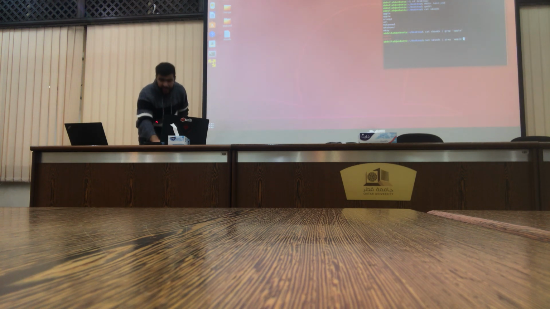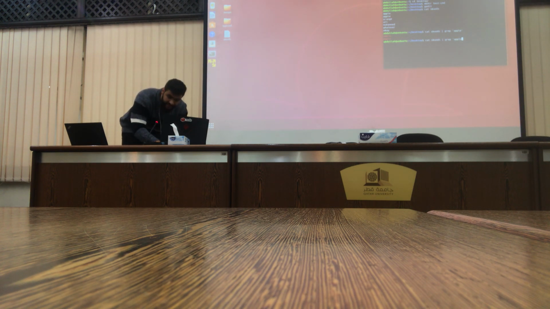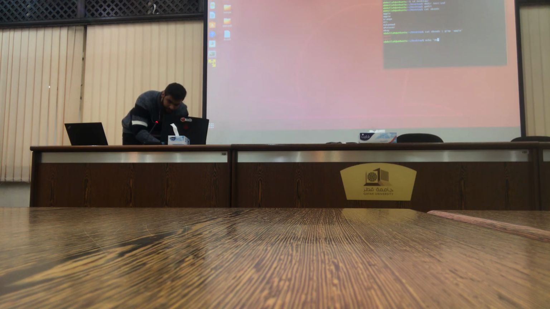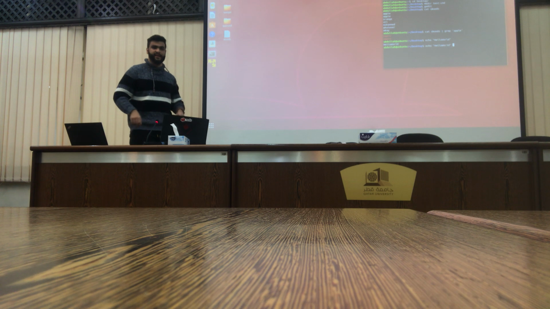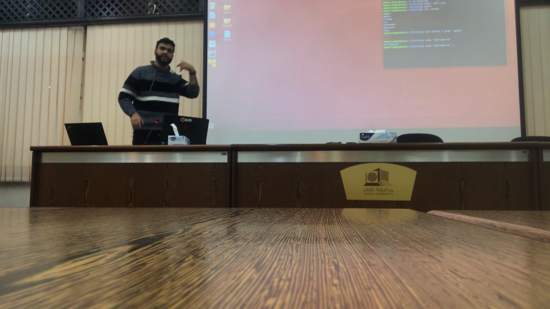So we have cat, we have grep, we have make file, and we have echo. Echo is something that outputs to the screen. So we can write hello world. So it will give it to us on the output screen. Now there's something in Linux called redirecting the output. So we can press this larger than sign, and it will redirect the output to a file.